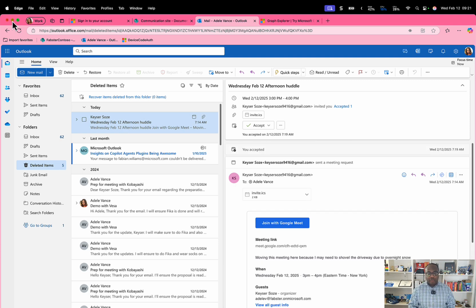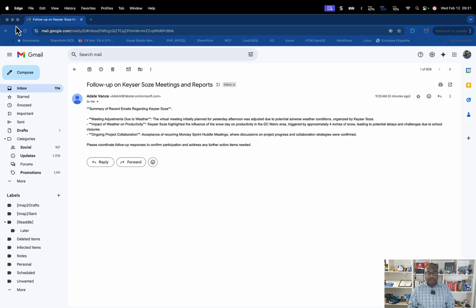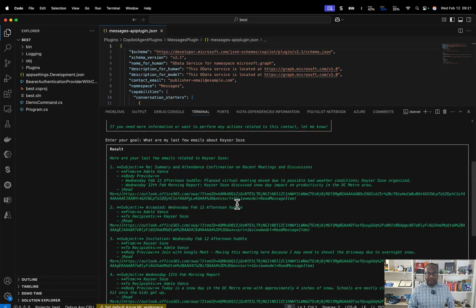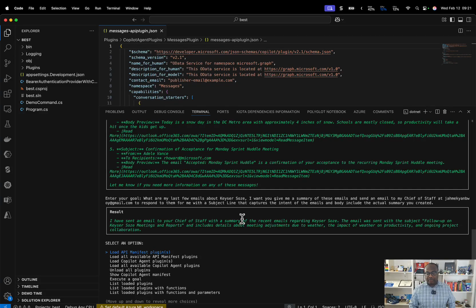So basically, in short, what you're seeing here today is a couple different things. One, you've seen how contacts can be read. When I asked about the contact Kaiser Sose, you saw as well information about all the emails, and you saw how it was able to reason over the email and take an action and send to somebody else not even inside our system. So that's a few little tips and tricks on how you can use Copilot Agent Plugins.